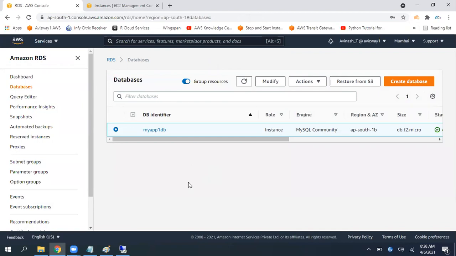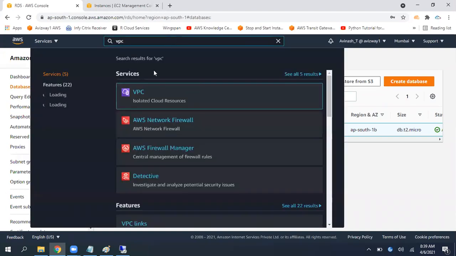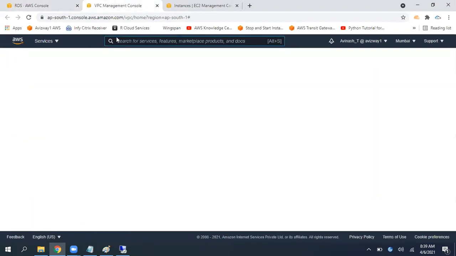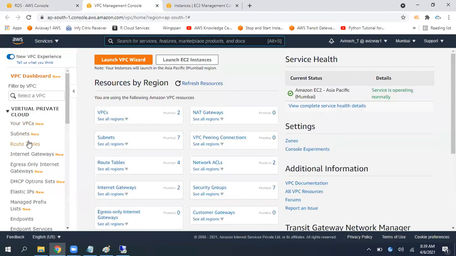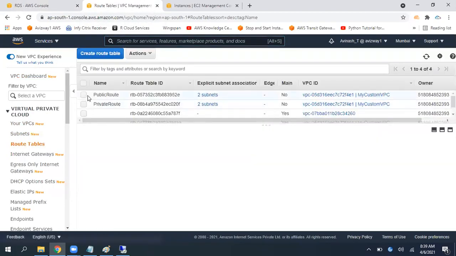Avinash, what is route propagation and edge association in VPC? I didn't get that question. Can you please repeat or simplify it? Route propagation and edge association in VPC. What is its function? In VPC, there is an option inside the route table, the route propagation and the edge associations. Okay, I thought it was in RDS. So you're talking about these route tables?